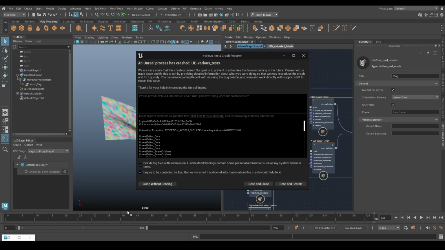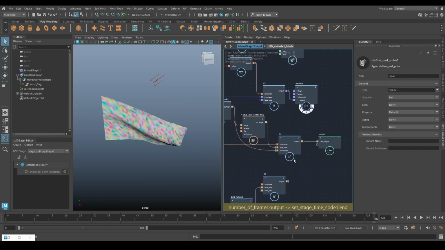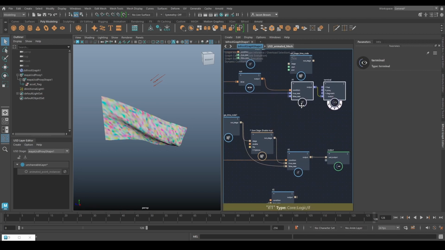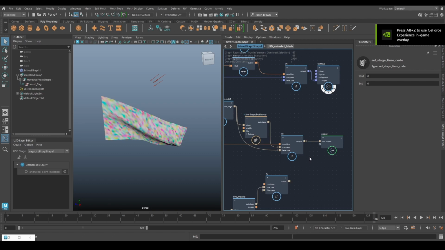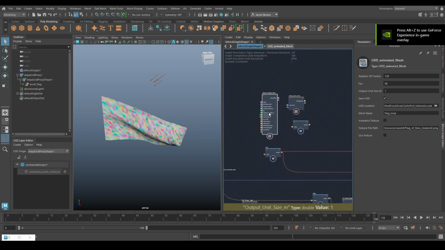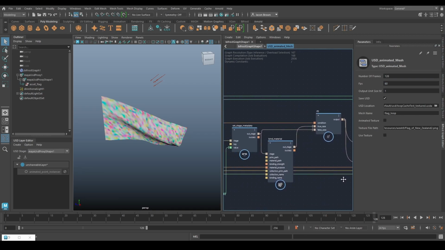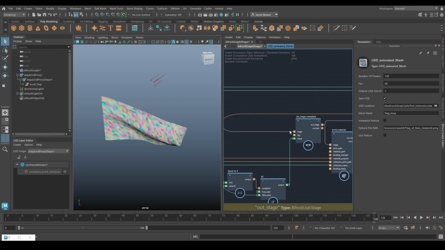Unreal is crashing for a reason. That reason is Unreal has no idea what frame rate this USD asset is because we haven't told it. So we need to actually tell the USD, we need to tell Unreal through the USD file what frames per second it has. You know, what is this animation saved at? And you can see in here, we have a frames per second there. What that's connected to is the set stage metadata.